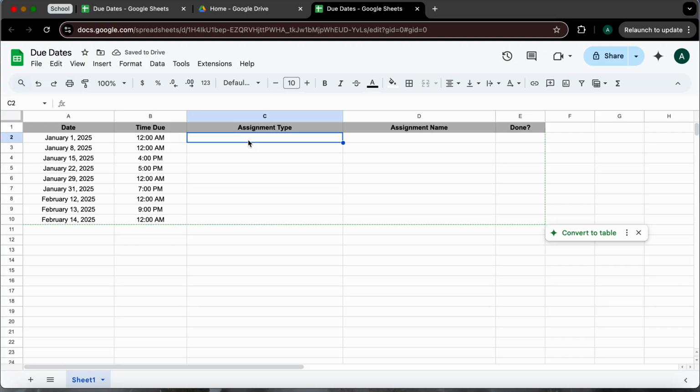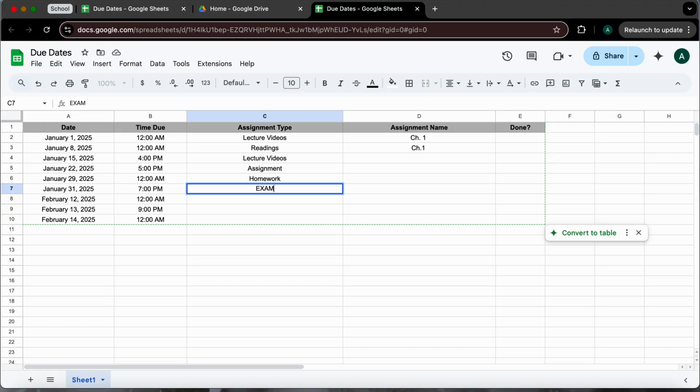And then I always say to students to put in the due dates of your lecture videos. So, for example, you can put lecture videos, and if you have any readings for the class, then it would be like readings, chapter 1, and you would just keep doing that. If it's just an assignment, then just put assignment, or if it's homework, homework. Another example would be exam. I usually make those big, maybe midterm.